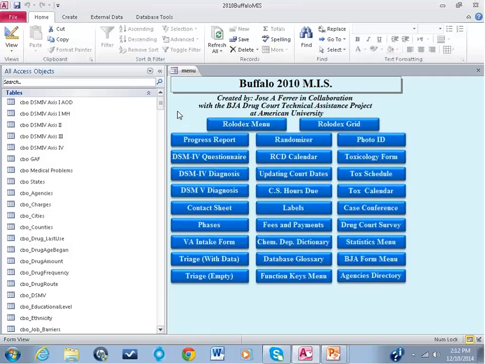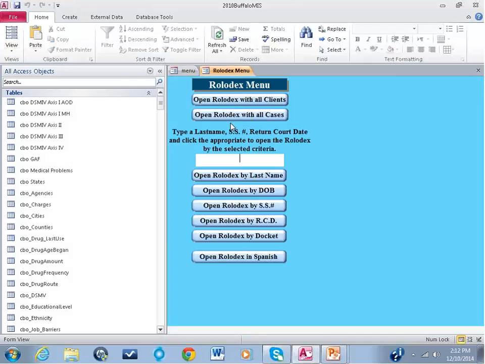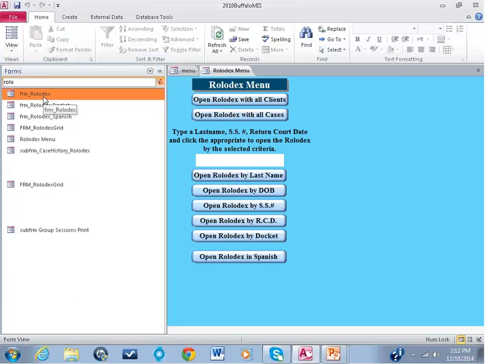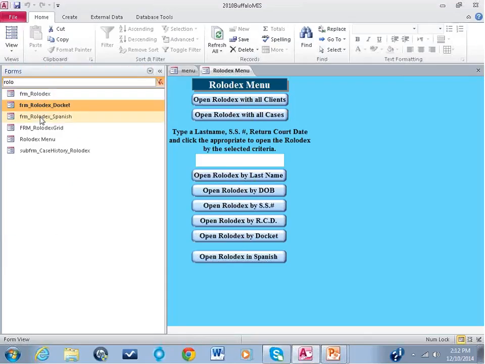So in order for me to find out what data or what table holds the data for the rolodex, I need to open the rolodex. And again, you can open the rolodex either through here, or you can go here, click on forms, and you can type rolodex. You can see that there are 3 types of rolodex here.